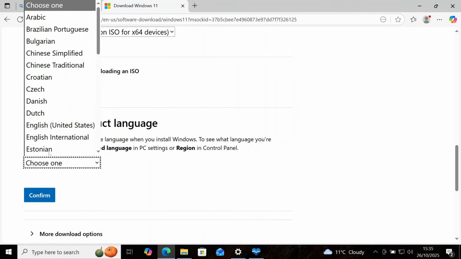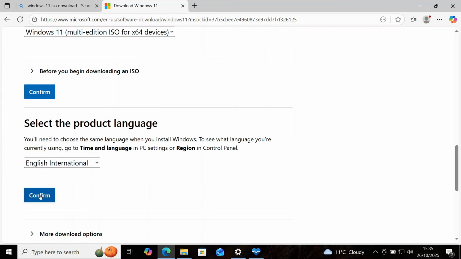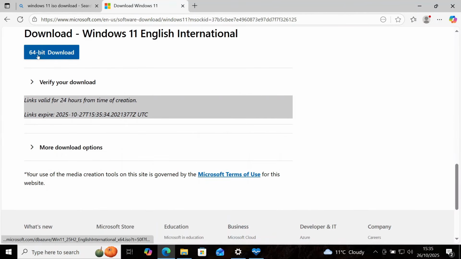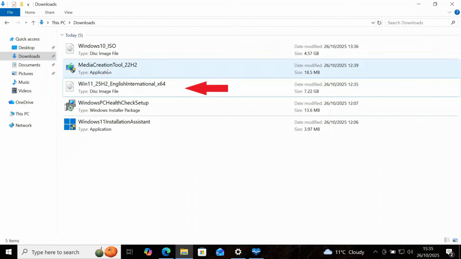So now there are two options here actually for the English language. One is for the United States and then every other English language version. So for UK, Canada, Australia, you go with English International. So I'm going to select that. And then we confirm. And then you click on 64-bit download. And then the download will begin. I'm going to stop this now because I already have it downloaded here. This is it here. All right.